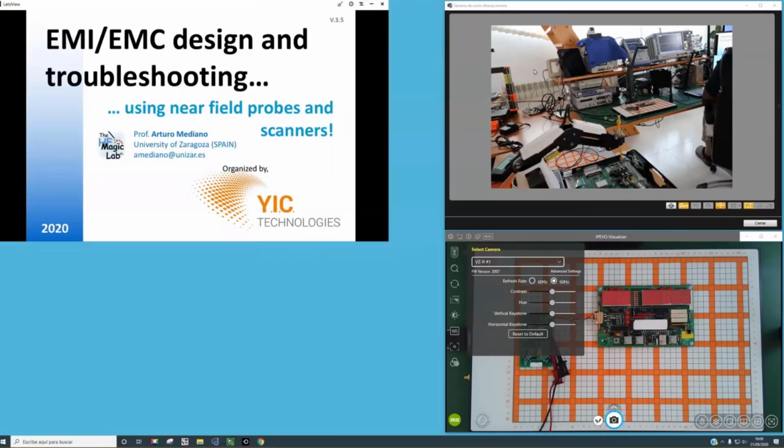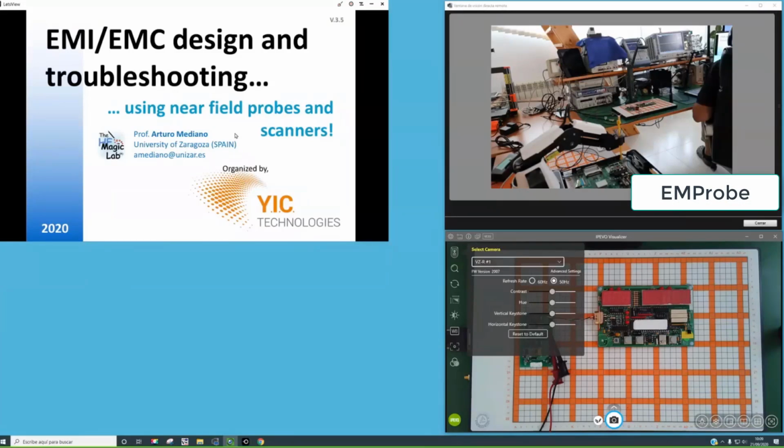You can see my scope, an RTO from Rohde & Schwarz. This is the spectrum analyzer. I have here the scanner from YIC, where I will be doing part of the experiments. And here in the first line, we can see the EM probe, which is the other model of scanner that you can use from YIC. In the bottom right is a picture of the scanner with several PCBs I will be using in my demos.